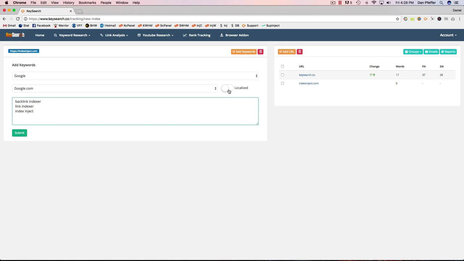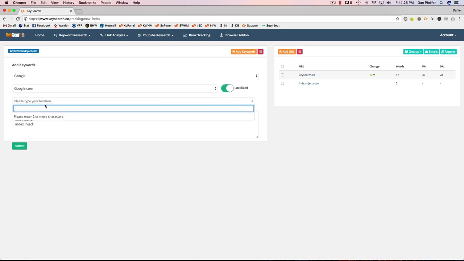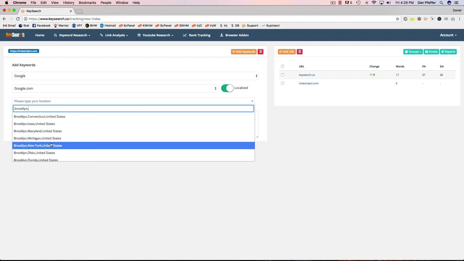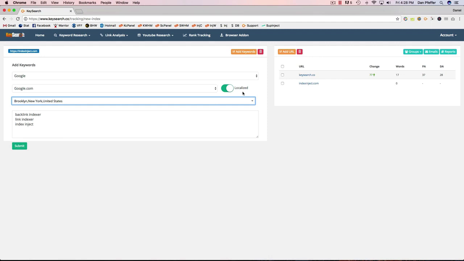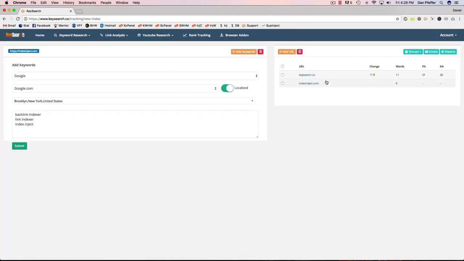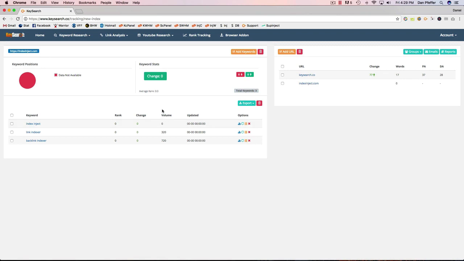Okay, but what's also cool is that we've added keyword tracking localization, so you could track more locally and get results that are local to your area. So I'm in New York, but let's just track from Brooklyn. We got Brooklyn, New York right there, and just set that up, and then I'm going to add these keywords. So there we go. All right, keywords were added successfully, and they should show up there.